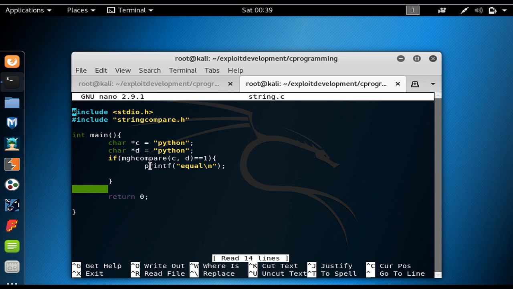So from now on, whenever we want to compare two strings, we could use the strcmp, which has been defined inside the string.h library, or we could use our own library, which is string compare.h, in this way as you see.